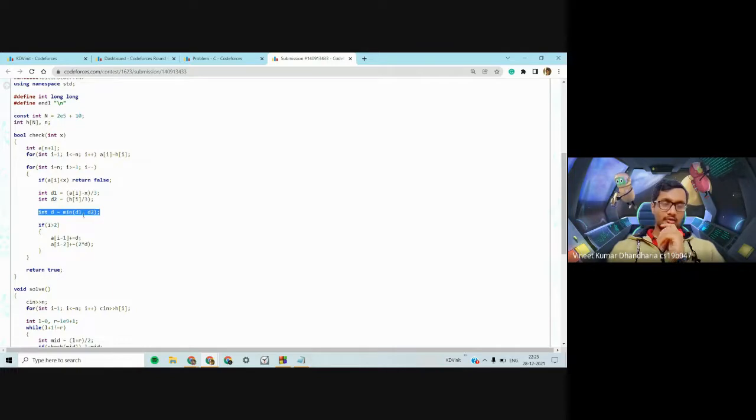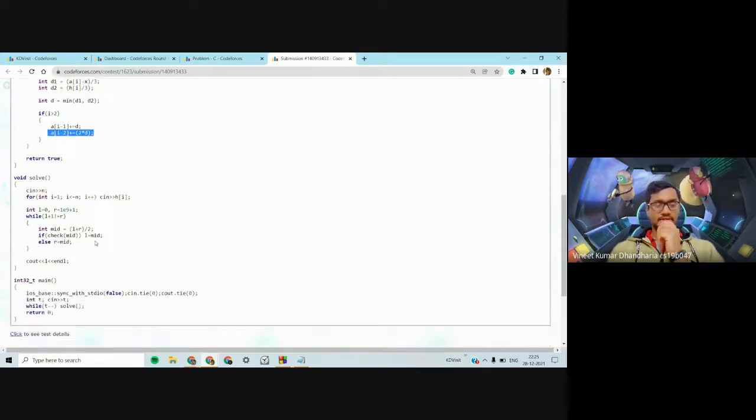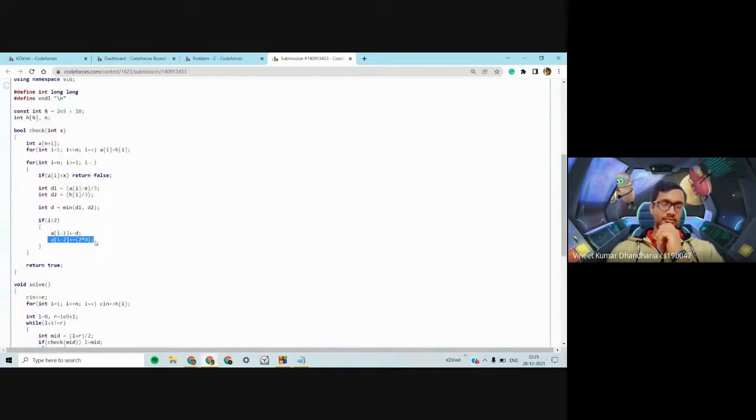So if i is greater than 2, like if i is 3 to n, then you would give the additional stones to the previous two piles. So to i minus 1, you give d, and to i minus 2, you give 2d. So yeah, that's the solution for this problem.